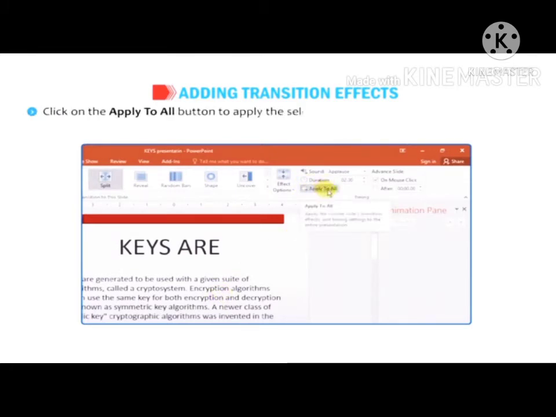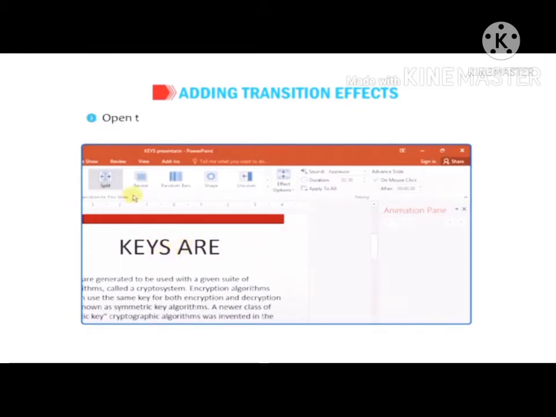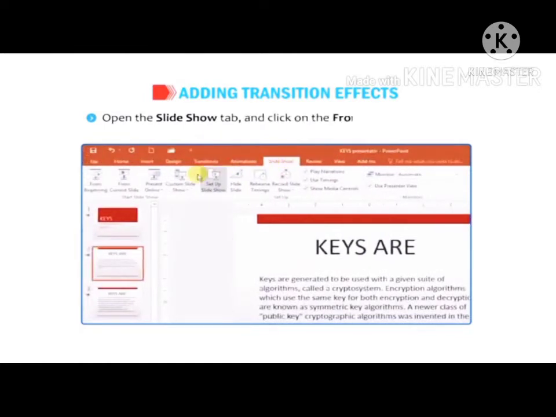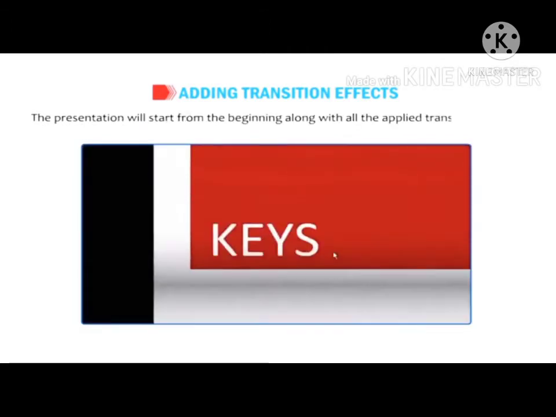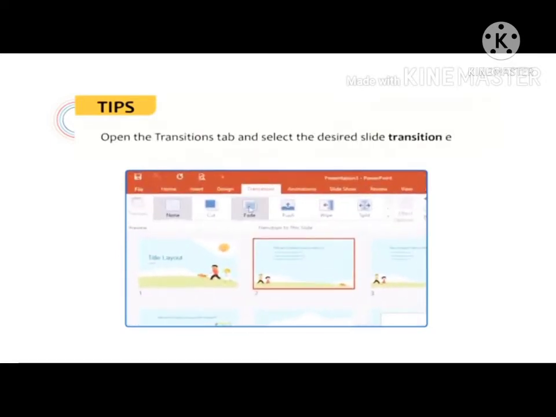Click on the Apply to All button to apply the selected effects on all the slides, otherwise those effects will be applied on the current slide only. Open the Slide Show tab and click on the From Beginning button. The presentation will start from the beginning along with all the applied transition effects. Tips for you: you can also apply transition effects in slideshow view. Open the Transition tab and select the desired slide transition effects.